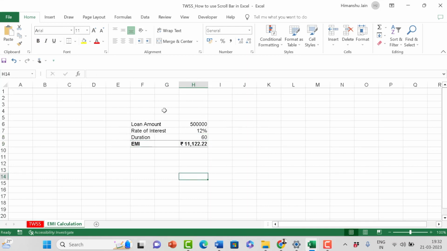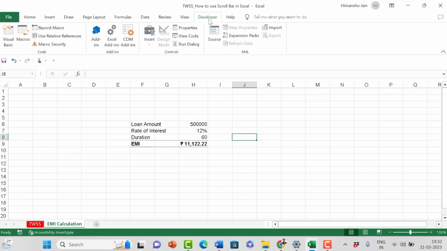You've done these formulas before in the previous series. Now let me remove this over here. Let me go to the Developer tab. In the Developer tab, I go to Insert, and in the form controls, I go to Scroll Bar.